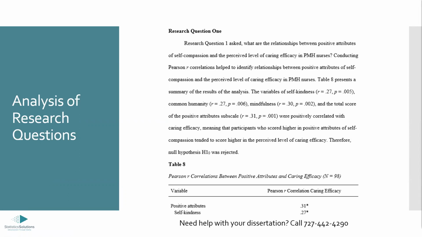Now here's an example of how you might write up a correlational analysis. So here we are reporting the results of some Pearson correlations. Here we actually restate our research question. We say that we're conducting a Pearson correlation, and we state what our variables are. We then report the results of the correlations. So we report our correlation coefficients, r, as well as the p-values associated with those correlations.